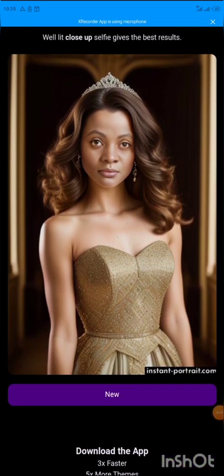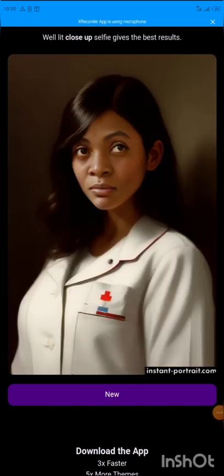Alright, this is one. So you can continually click on new to generate another one. So I'm just going to select new. If you feel there is a mistake, because this is AI, it's not human, so it's likely to make mistakes generating pictures. So I'm going to keep clicking on new until I get a desired result.